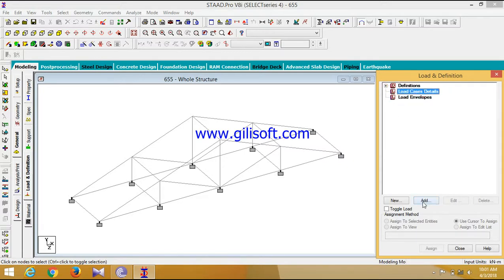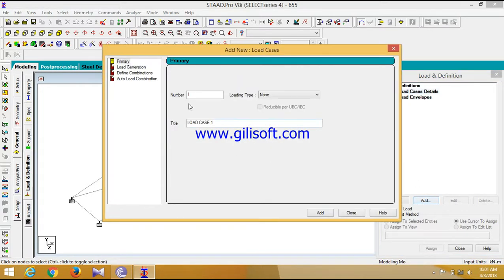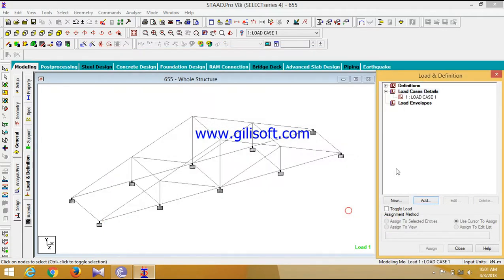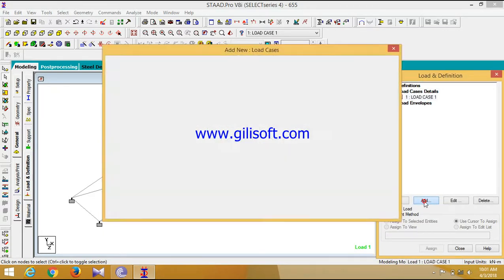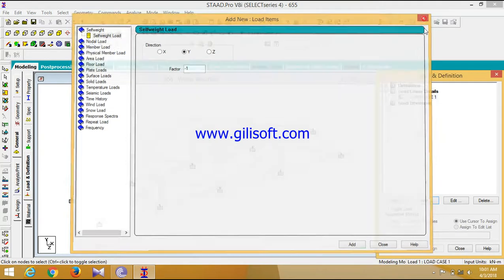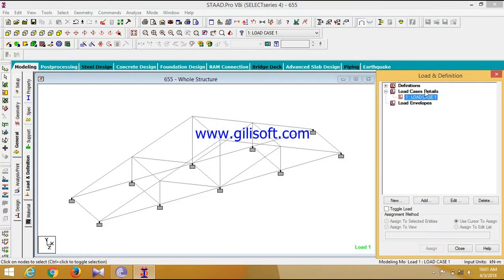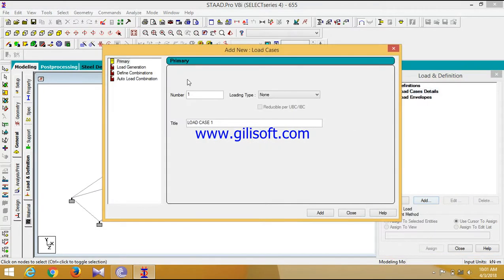Go to load cases and details, add. Now add load case 1. Go to load case 1, add. Sorry, load case 1. Oh, sorry, delete this. Load cases details, add. Now for the vehicle load, we have to go to the load generation here. Here we can see that we don't have to define it, as we have defined it already. So go to load generation here.